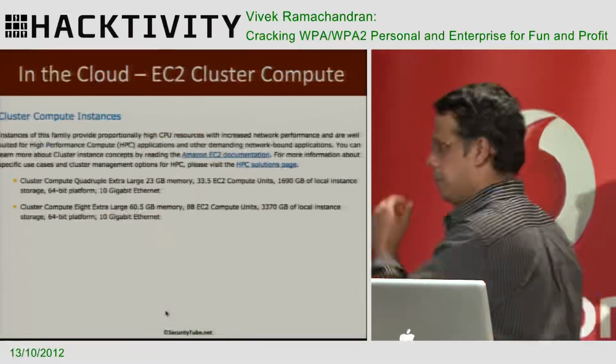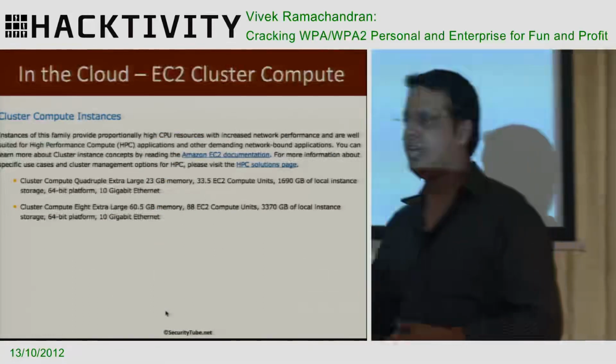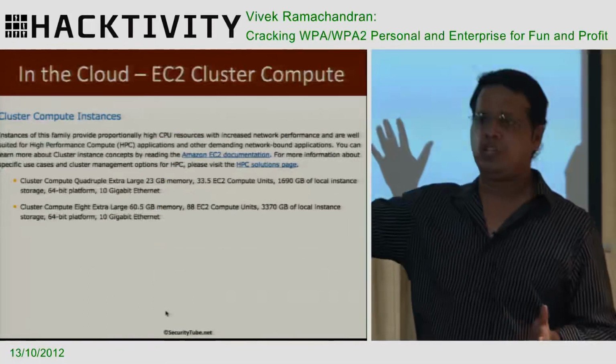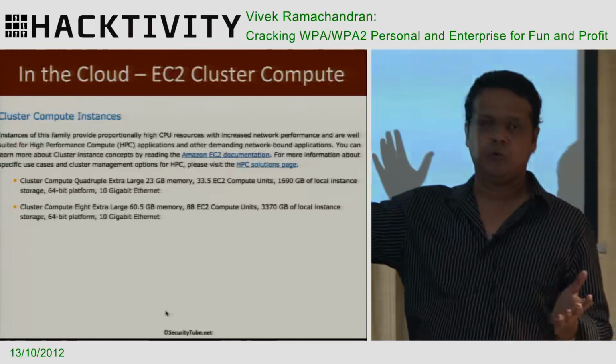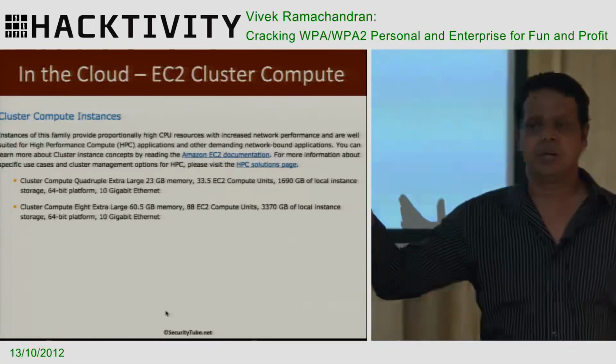Okay, now what are hackers doing? They are leveraging the cloud. Can you buy 50 machines with 4 cores in them or 8 cores in them? How much would it cost?